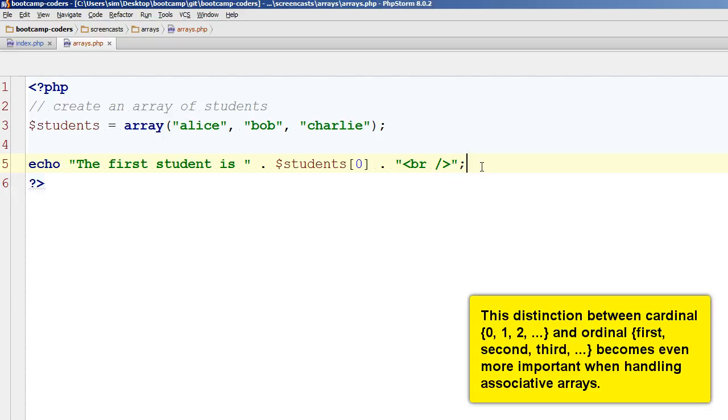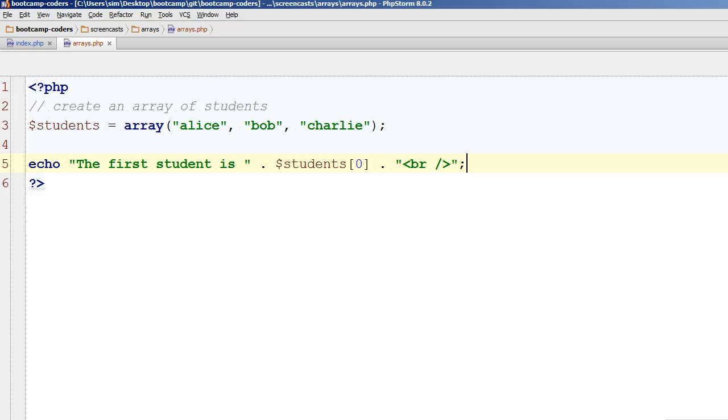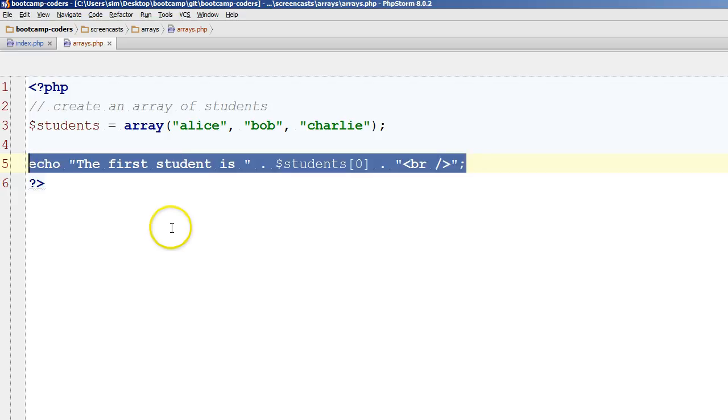So that's a very important point. If I am using the cardinal numbers 0, 1, 2, 3, it's an index. If I'm using the ordinal numbers, first, second, third, fourth, it's which index am I looking at? The first index, the second index, the third index. Okay, let's go ahead and save this and see what it looks like on screen. It says the first student is Alice. Yay! That is true. She is the student at array index 0, and she is the first student. Okay, I'm going to go ahead back out of this, so I'll delete it.